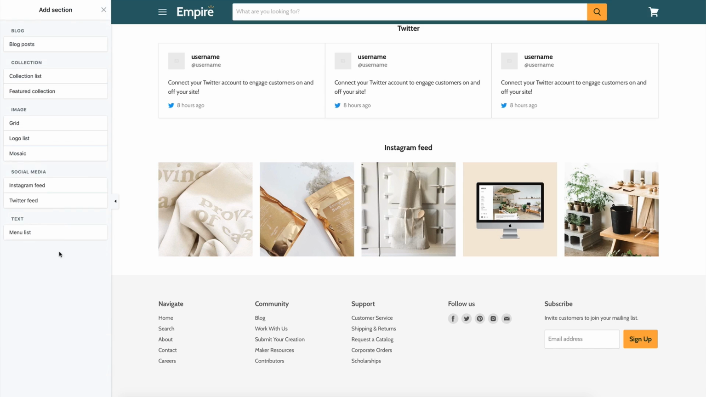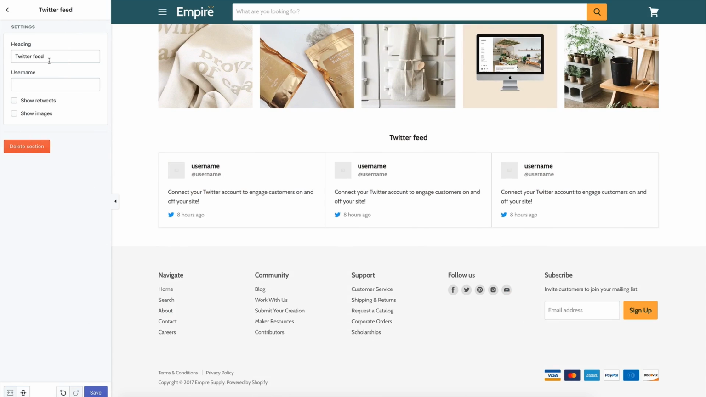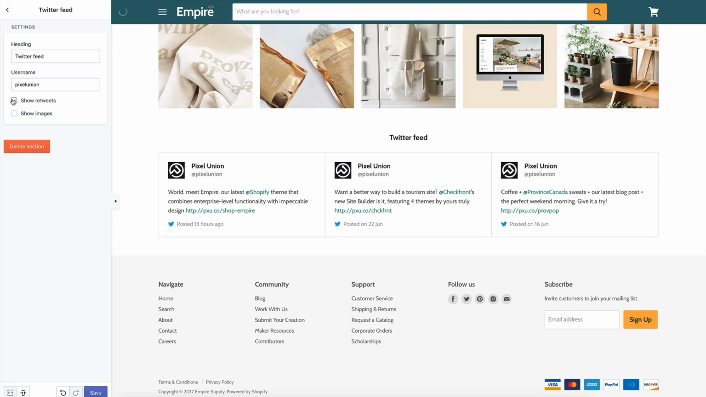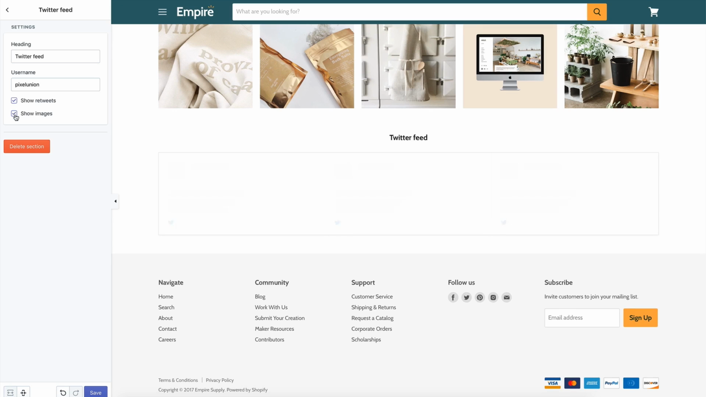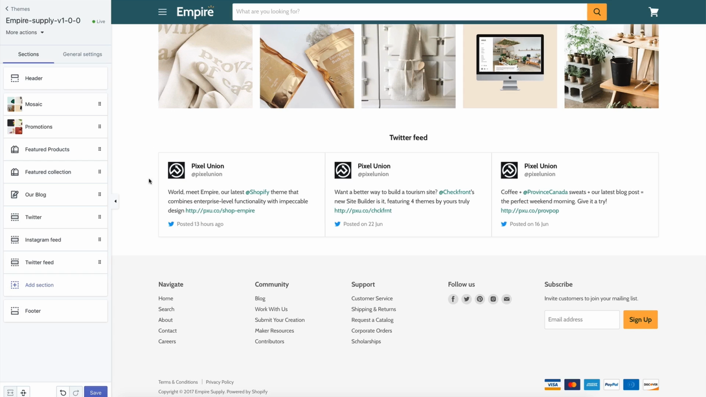The Twitter section displays your store's 3 most recent tweets. Simply enter an optional heading into the first field, then your username in the second. You can also check the box Show Retweets if you're into that, or Show Images if you want those to be included in your feed. We've given you the option to exclude these because sometimes the things you post to Twitter don't always jive with your store design.